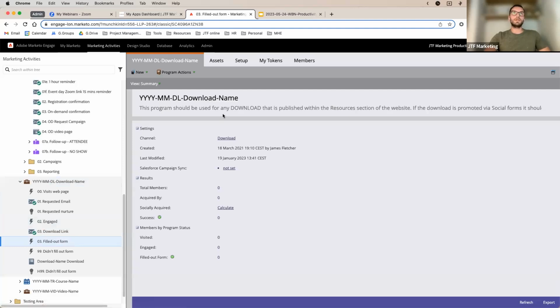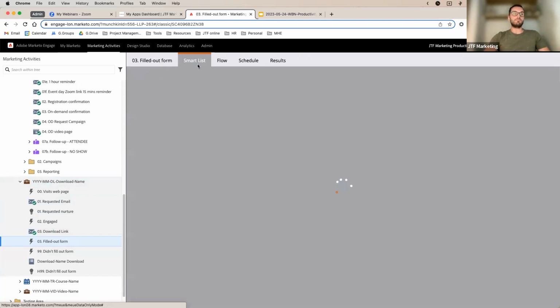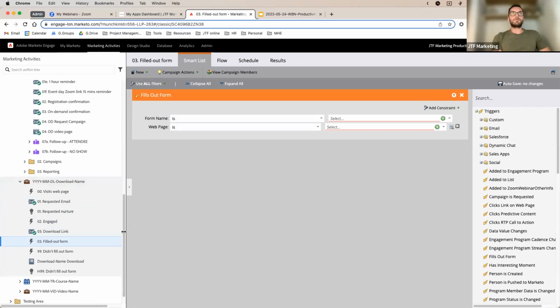If I just click into one of these, the goal is you rinse and repeat. We would right click on this and clone it, give it its new name, and work our way through each of these smart campaigns and emails and assets. We would simply update them with the relevant information. Just go in and fill out form. You can see here the trigger is already in there. What we want to do with this little campaign is say if they filled out this form, move them on to the flow steps. So filled out form name is, and we're ready to just drop in there the form that we're talking about and what web page it's on.